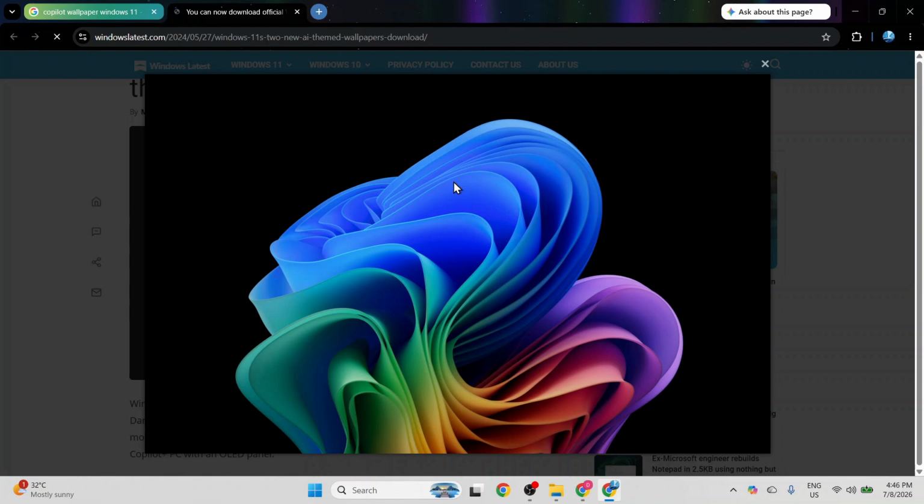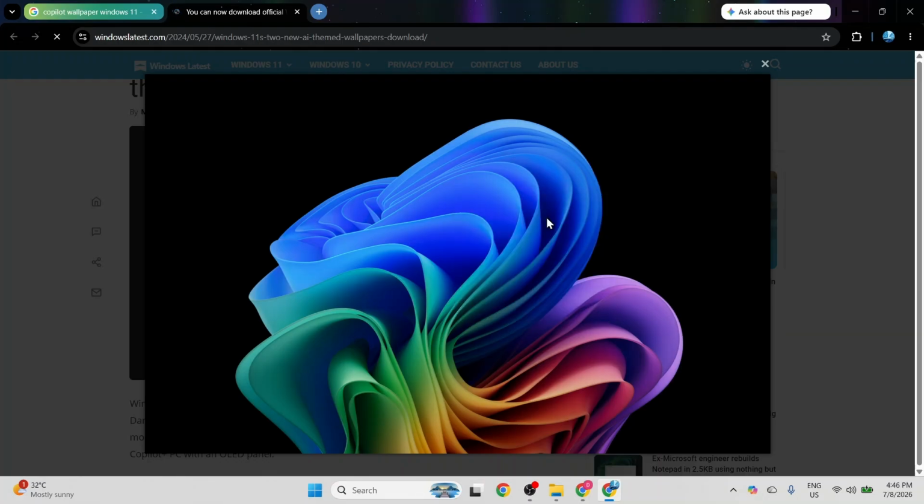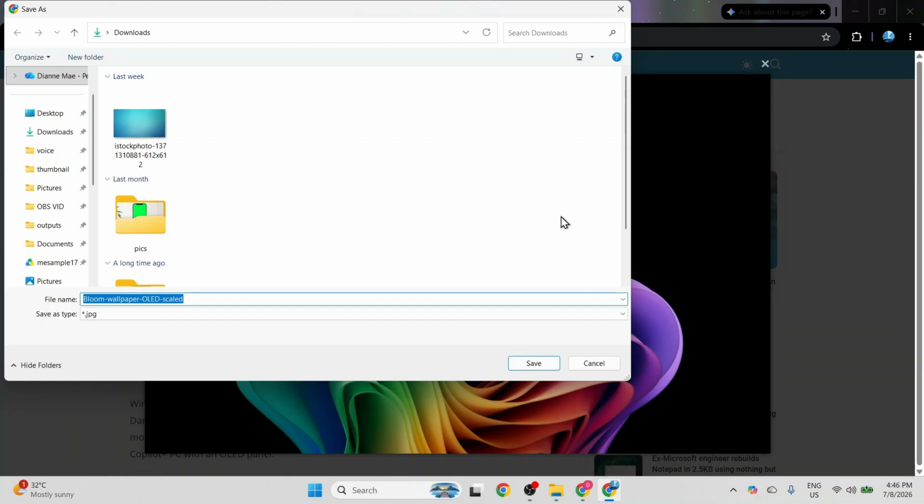I scroll down past the title and the text sections until the full resolution image loads on my screen. I right-click directly on the image to open up the context menu, and from the options, I select Save Image As. A Windows dialog box pops up asking where I want to save the file.